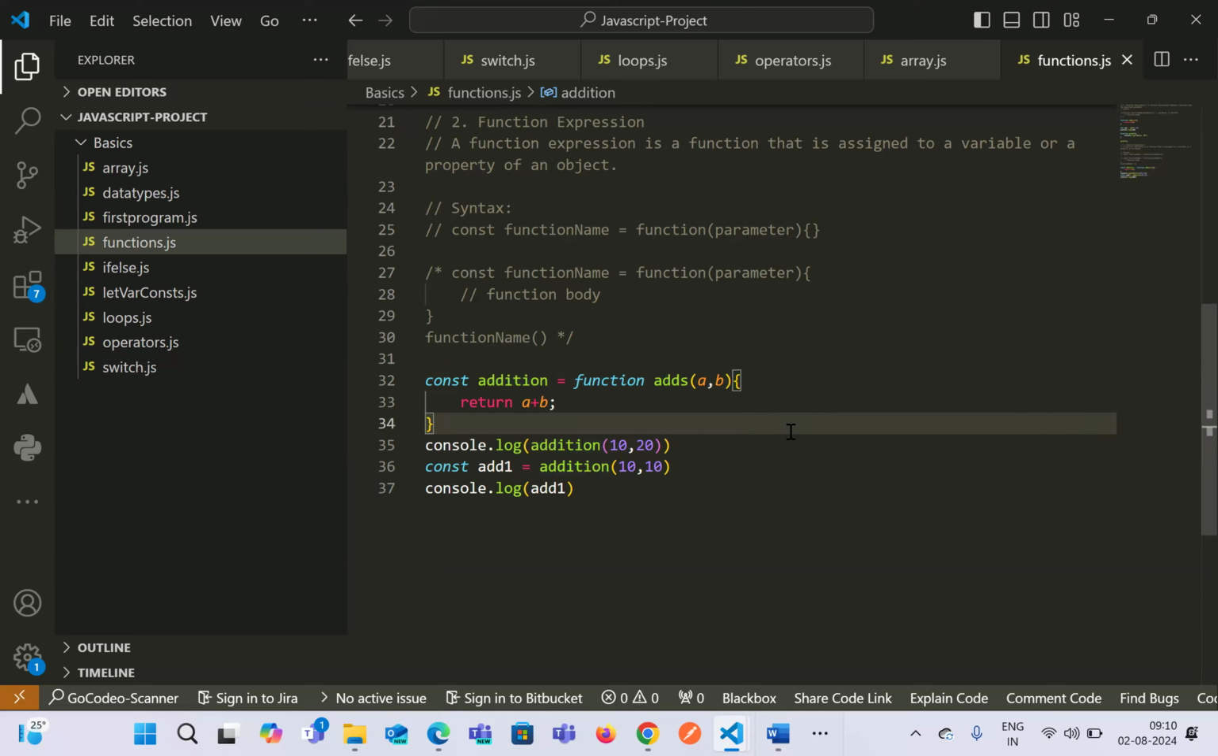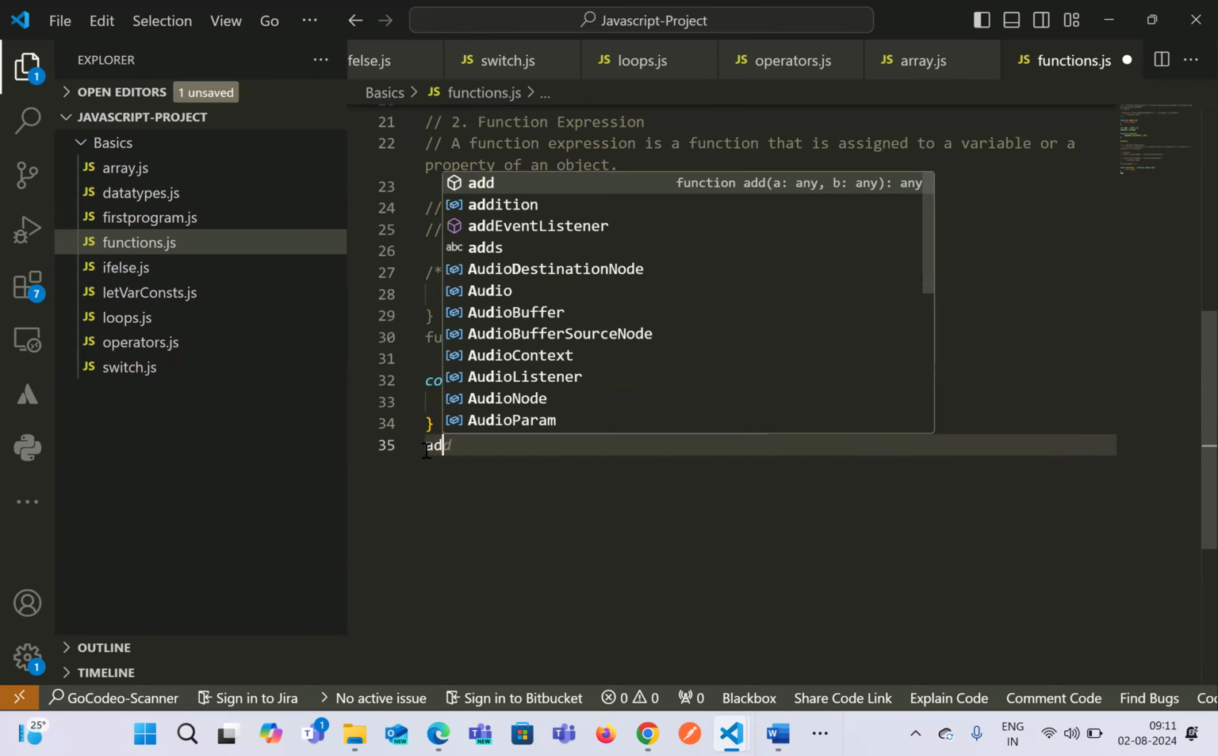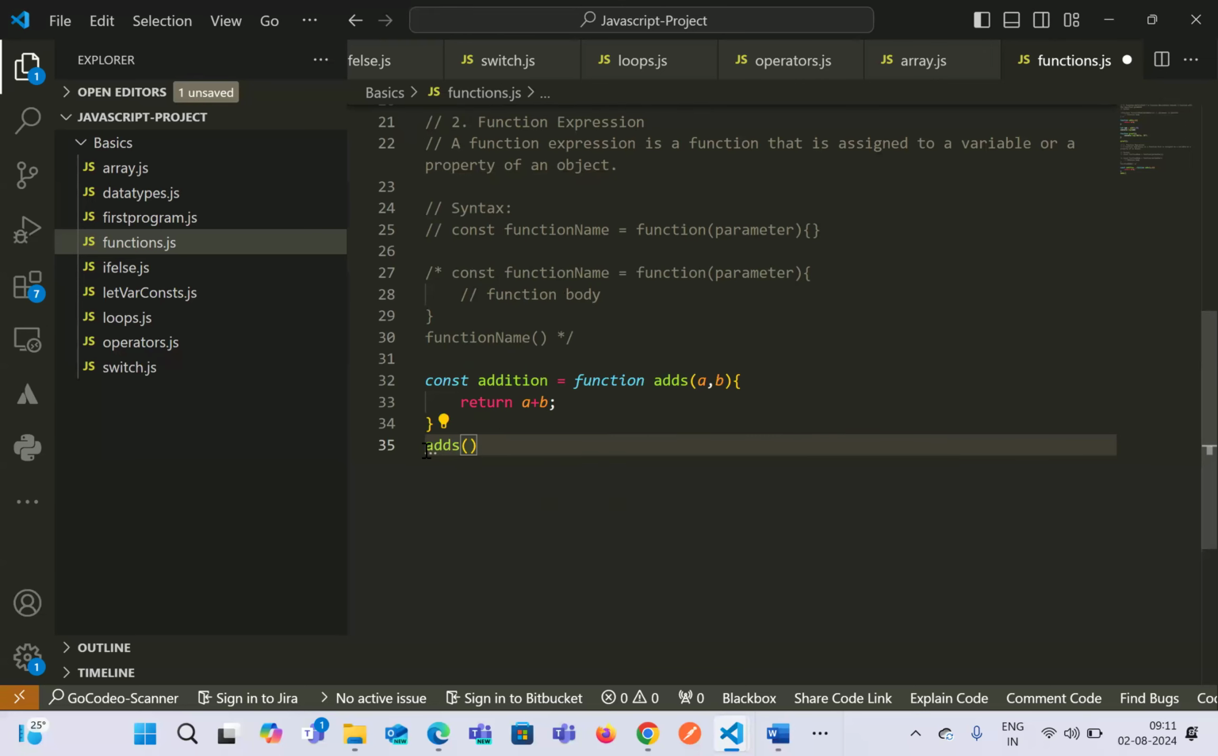Praveen, one question. Can we call this function with the function name? As you have assigned this to a variable name, right? So you can just try to print it out. There's no harm in checking it out. Let's see what happened over here.